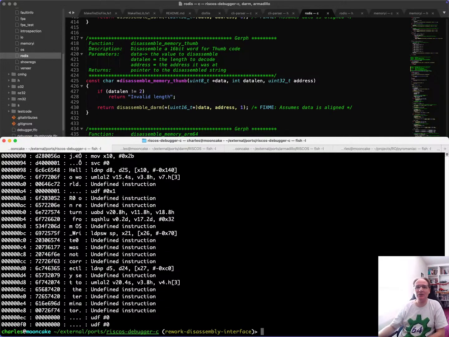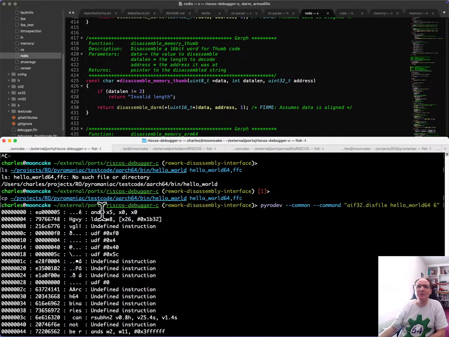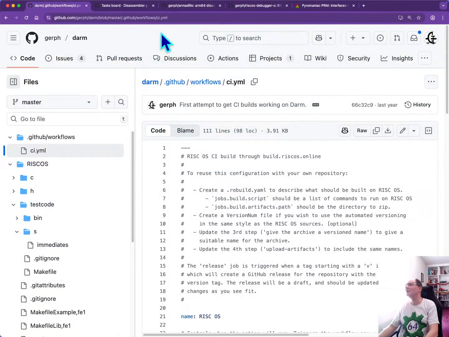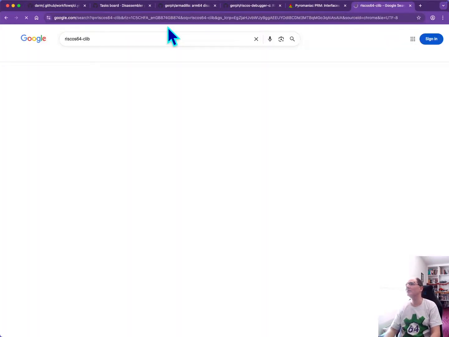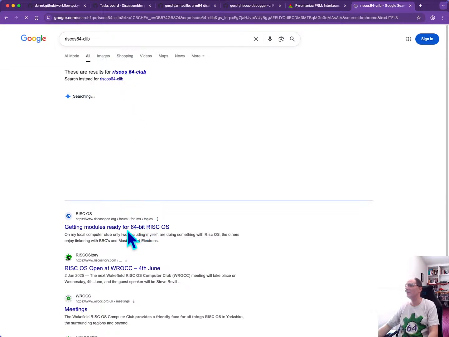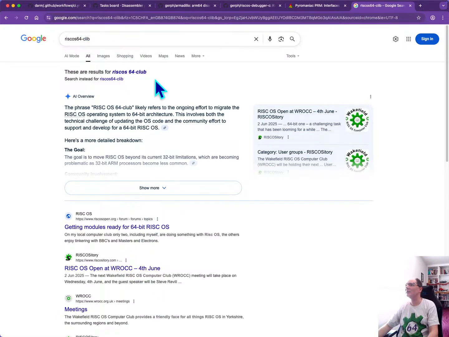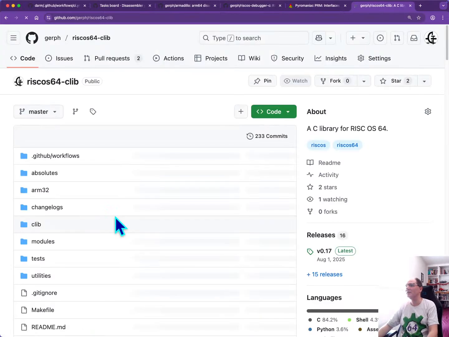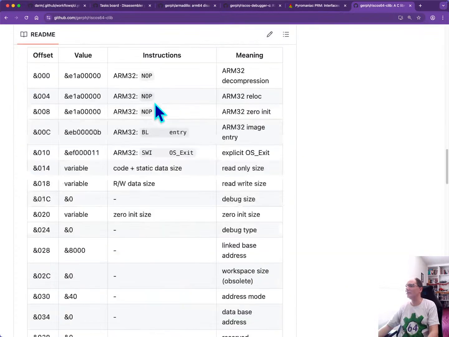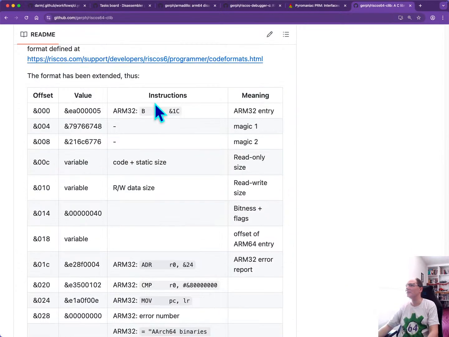That kind of looks right, actually. So we've got a header on this that indicates the module format, so the file format. It's telling us, I can't remember, I'm going to have to look it up, I'm afraid, sorry. Let's go and have a look at the RISC OS 64 clib. Can you give me that, please? No, no. All right, thank you very much. There we are, simple binaries for RISC OS. It's now been renamed, but that's the one. And down here, it'll tell us the format of utilities.